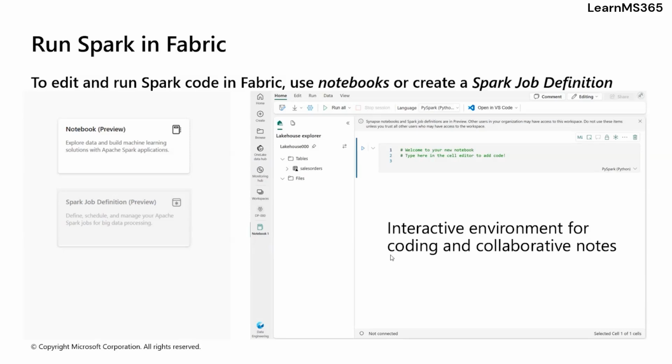Then a notebook consists of one or more cells, each of which can contain markdown formatted content or executable code, which we have already seen in our last demonstration. Okay, you can run the code interactively in the notebooks and see the results immediately.